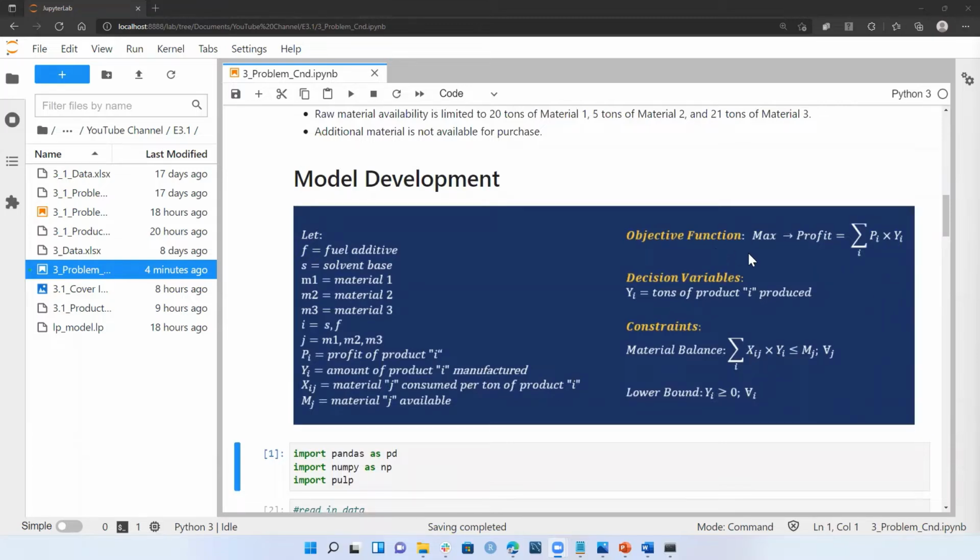So to start with our objective function, we know that we want to maximize our profit. And our profit is going to be defined as sigma sub I of P sub I times Y sub I. P sub I again represents the profit contribution of product I, and Y sub I represents the amount of product made. So this would be translated to P sub S times Y sub S plus P sub F times Y sub F. So there would be 2 terms to this objective function. We know that our decision variables are going to be Y sub I, which are going to be the tons of product I that we decide to produce.